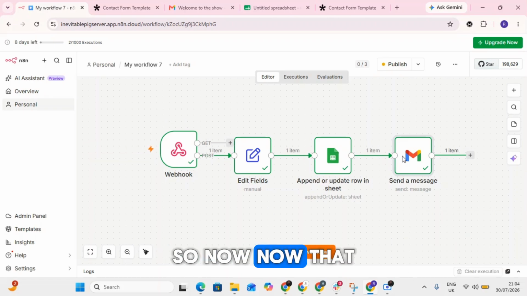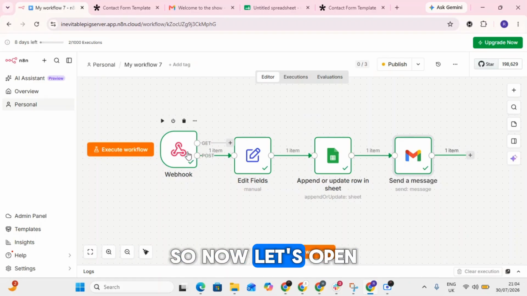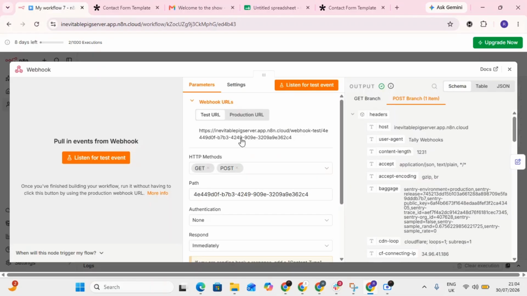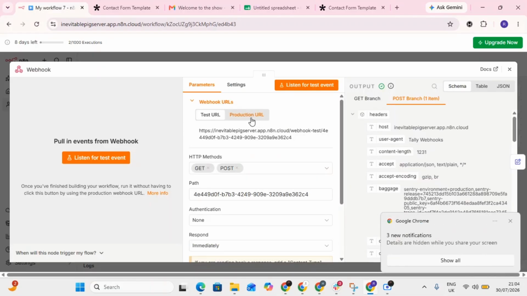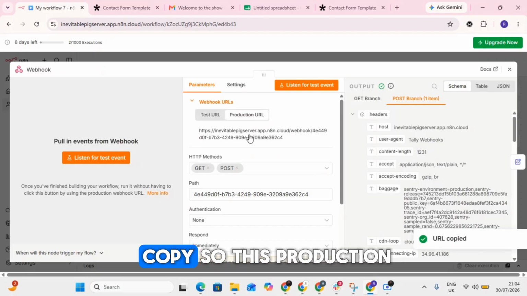So now that we are done with testing, and we know that everything is working, let's open this, and then let's open this. So let's go to the production URL. This production URL is going to be this part. So just copy.